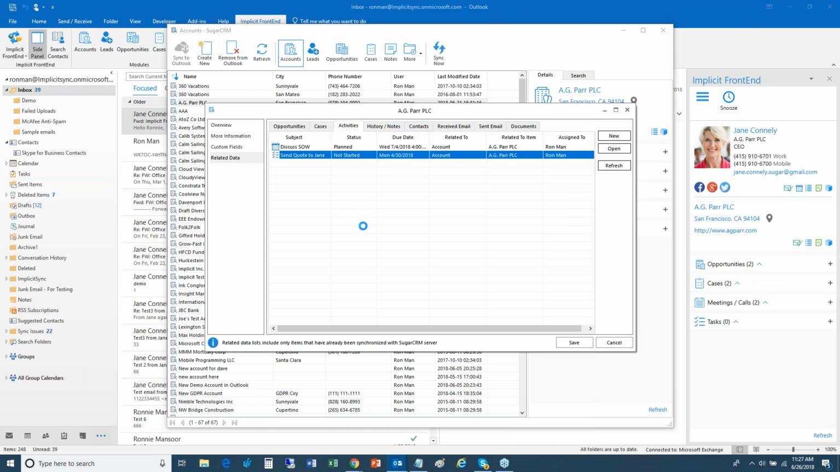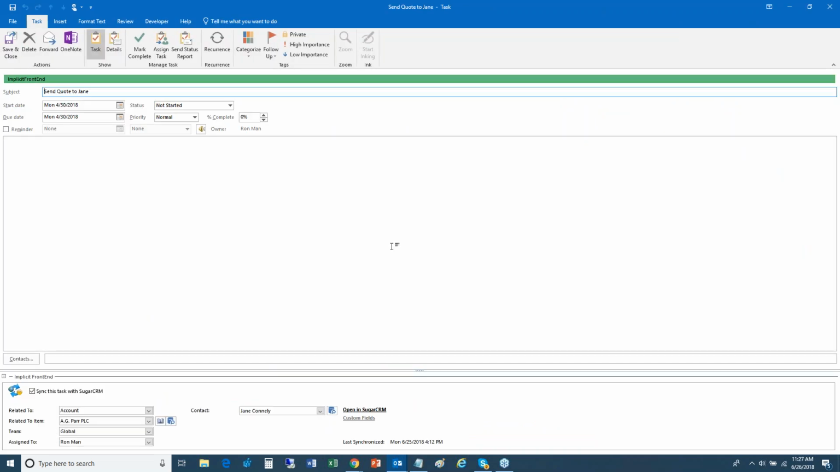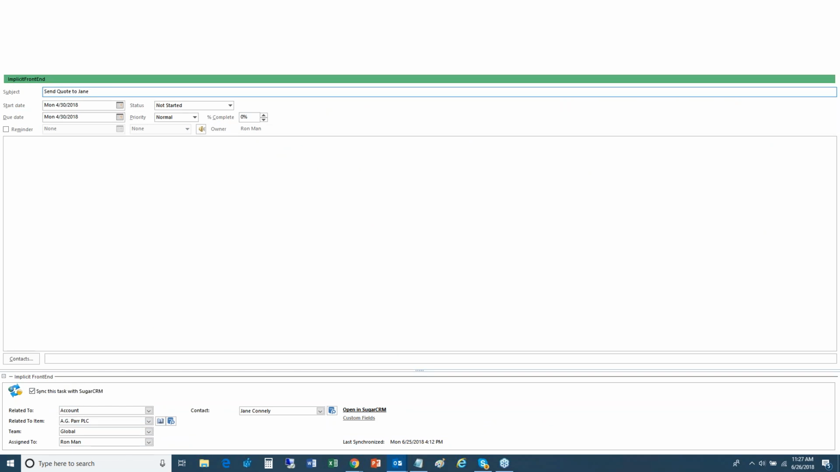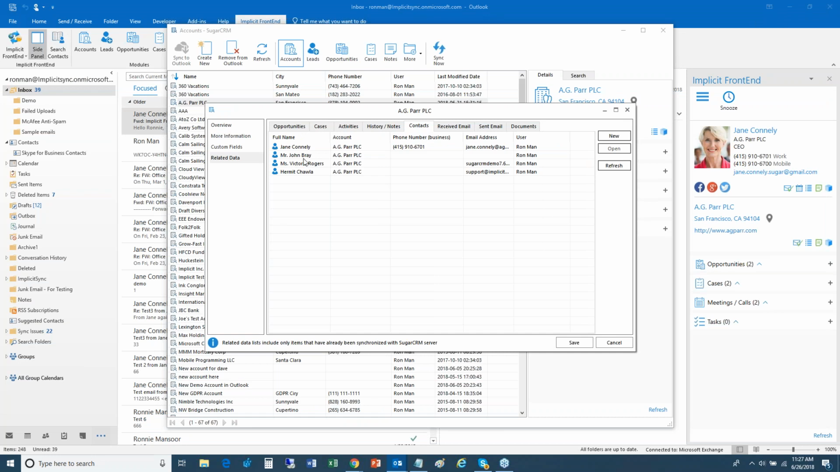So if I open a task, I'll have the Outlook task, and then down below the CRM information. Contacts, same thing.